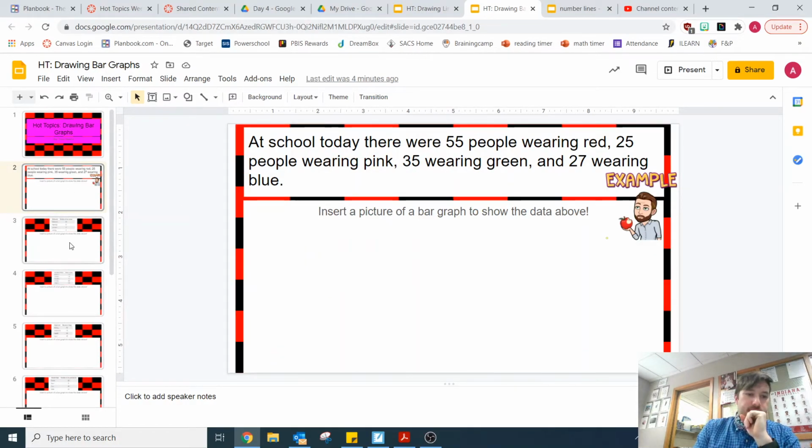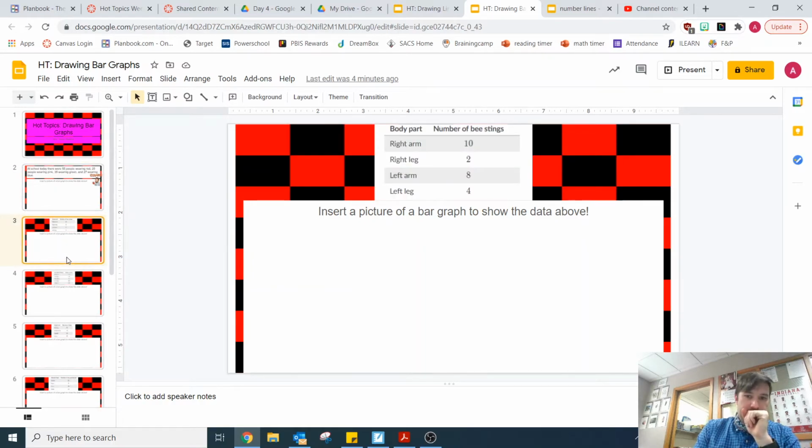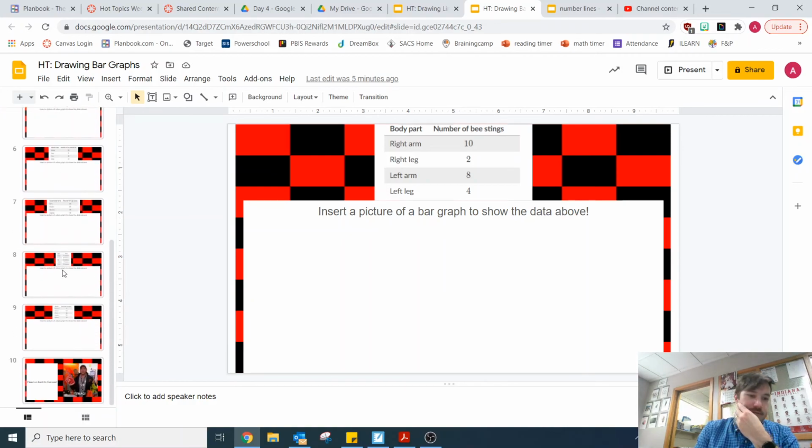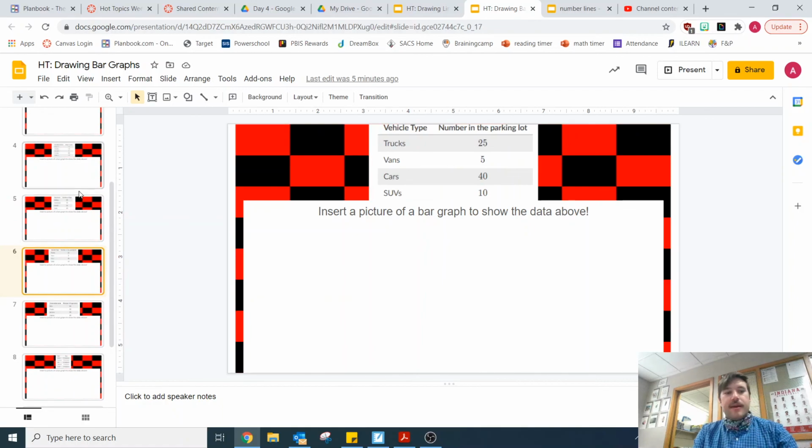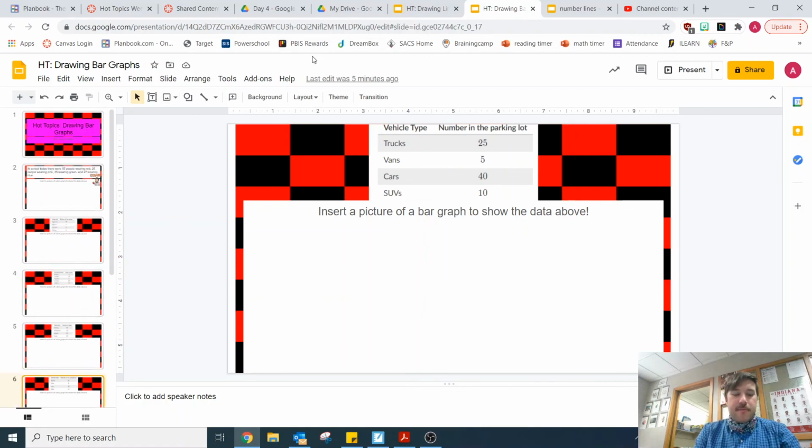So once you're back here, you are going to work through. And for this one, you have four things. So you've got body parts and number of bee stings as your axes. And then right arm would be one of your bars. Right leg would be another one. And then you'd make those go up to the appropriate number. So you're going to have to choose the numbers on the side here for your bar graphs. And you've got plenty to work on. And if you finish, then you can head on back to Canvas.